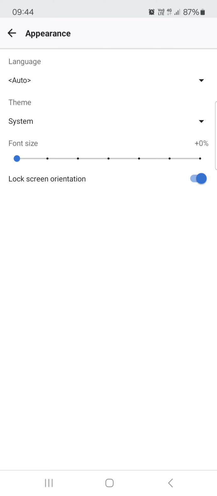This setting is only referring to the app. So your phone settings aren't going to change.